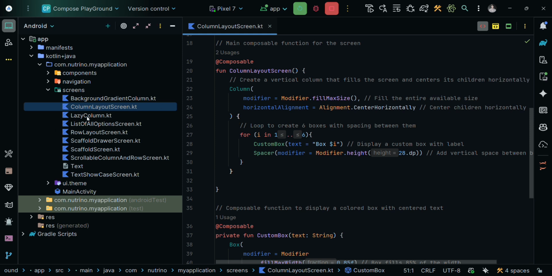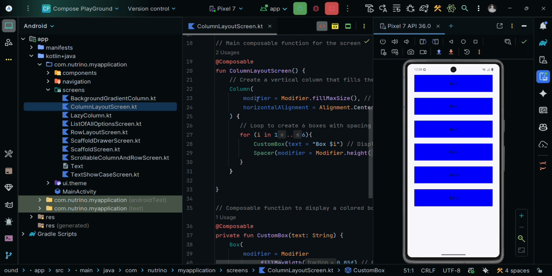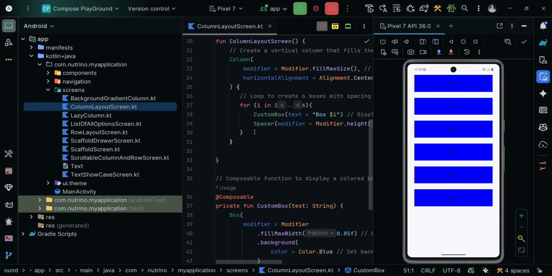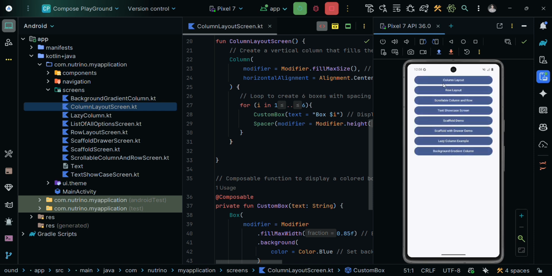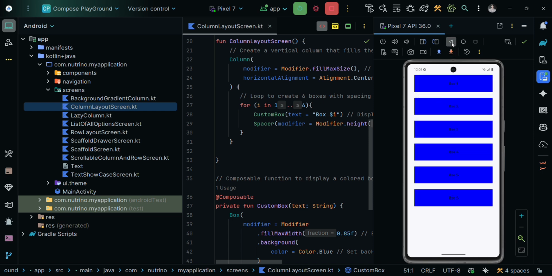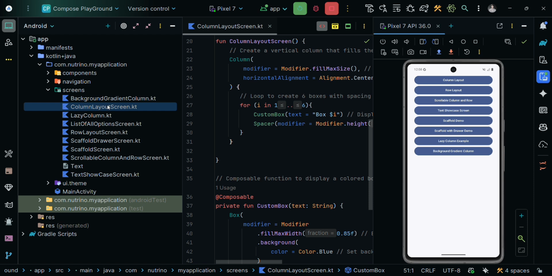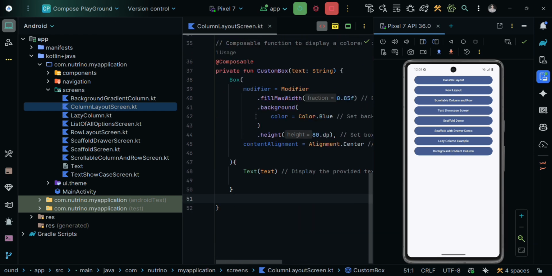So I will create this project and give the repository link in the description so that you can clone the project and look at it yourself. And I have also implemented comments so that you can use it any way you want. For example, this is the application Compose Playground. If you want to look at what is column layout, you can just open it and notice how it works. And you also have the code of column layout, you can just check it out.